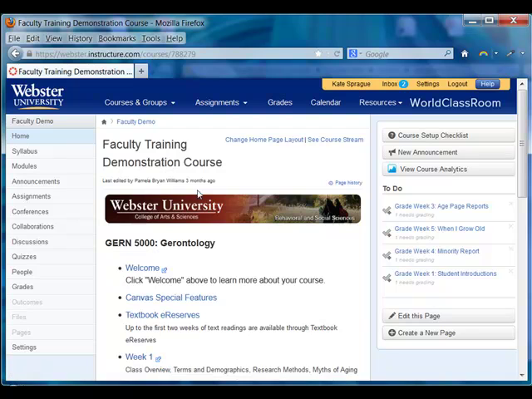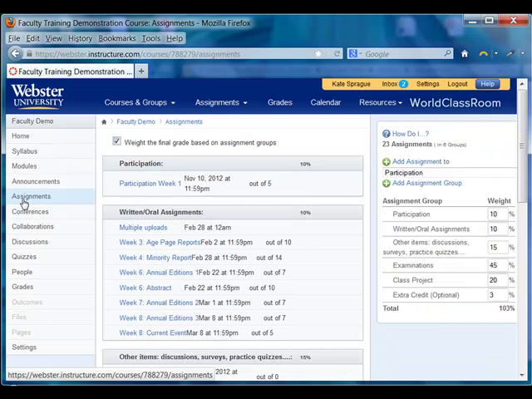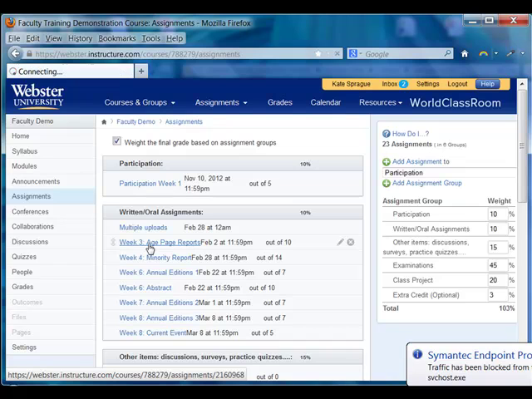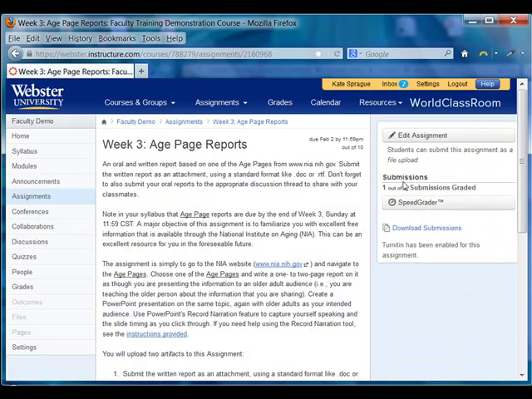You will also be able to find submitted assignments by clicking on assignments in the course tools on the left side of the screen, and then clicking on the particular assignment that should have submissions. Here I'm going to click on the Week 3 Age Page Reports, and I'll be able to see that there have been 2 submissions for this assignment. One of them has been graded.